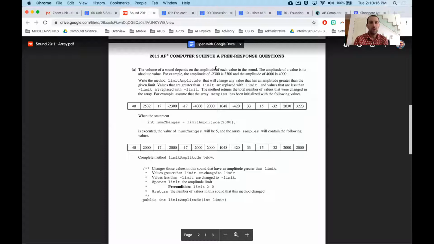Write the method limit amplitude that will change any value that has an amplitude greater than the given limit. Values that are greater than the limit are replaced with limit, and values that are less than negative limit are replaced with negative limit. The method returns the total number of values that were changed in the array. Great, so that right there is all I actually need to read from here to here.